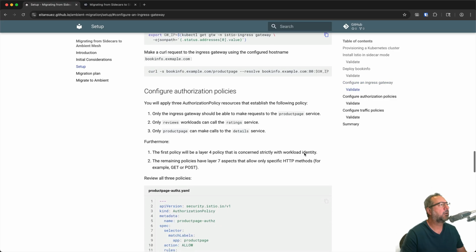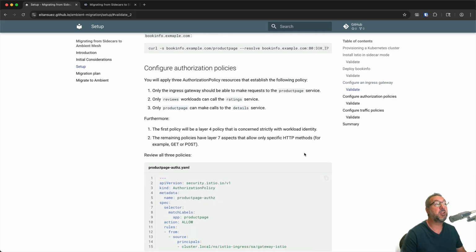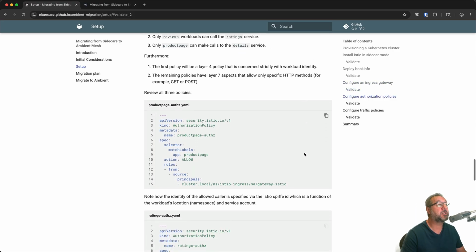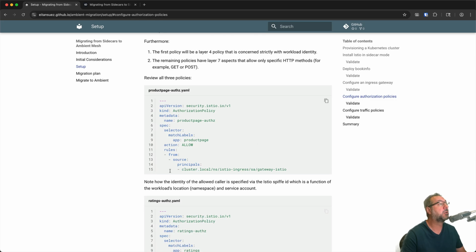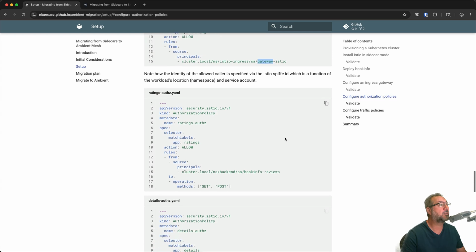All right, here's where we overlay the mesh policies. We begin with authorization policies. The first one here restricts who can call the productpage service, and who is defined by the principal there on lines 14 and 15, which is the gateway that we just created. And so that's a layer 4 policy.